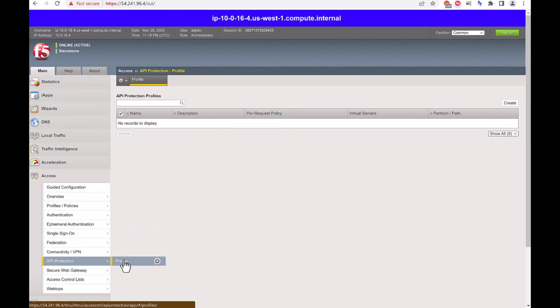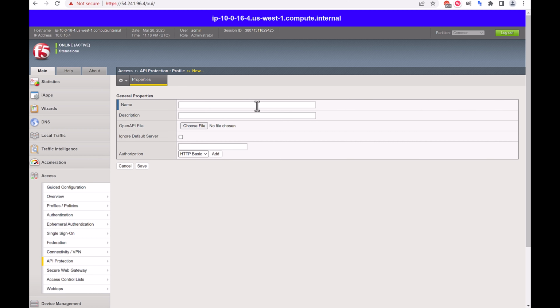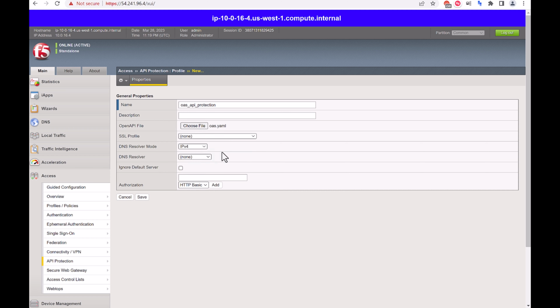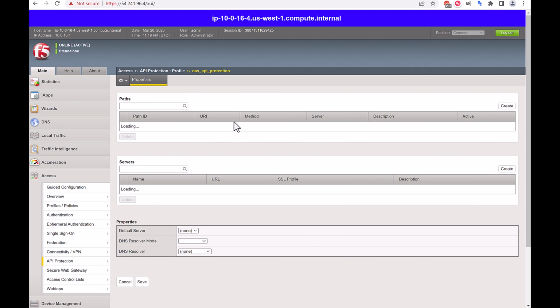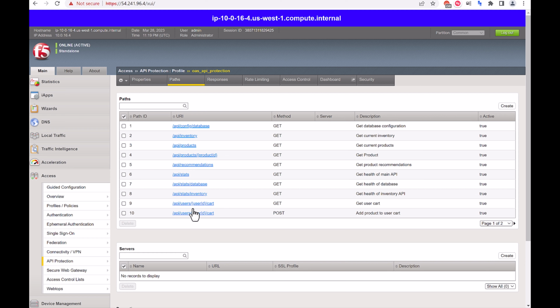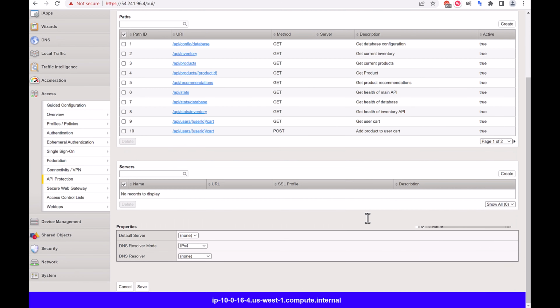We head to API Protection under Access section. We start creating the API Protection profile using the Swagger file obtained from Distributed Cloud API Discovery. If the server requires SSL profile, we select a proper profile from this interface, then select the required authentication method. Once the file is rendered, we will be able to see the API profile items, for example, the URIs and methods.